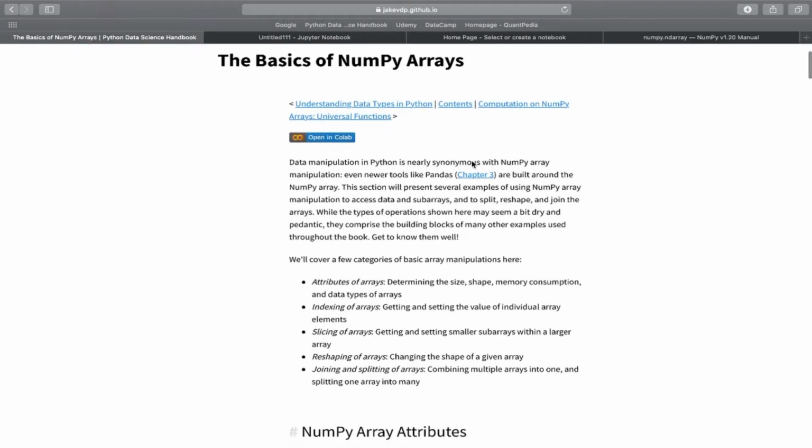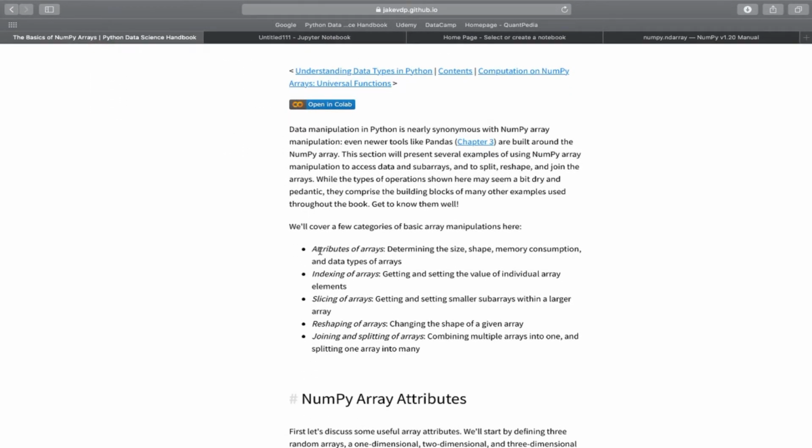In this video, I'm going to be specifically looking at the attributes of arrays. So the very first part of this section is determining the size, shape, memory consumption, and data types of arrays. Besides that, this part of the section also goes over indexing of arrays, slicing of arrays, reshaping of arrays, and joining and splitting of arrays. But like I said, I'm not going to be doing these four until a later video. For now, in this video specifically, I'm just going to be looking at the attributes of arrays.